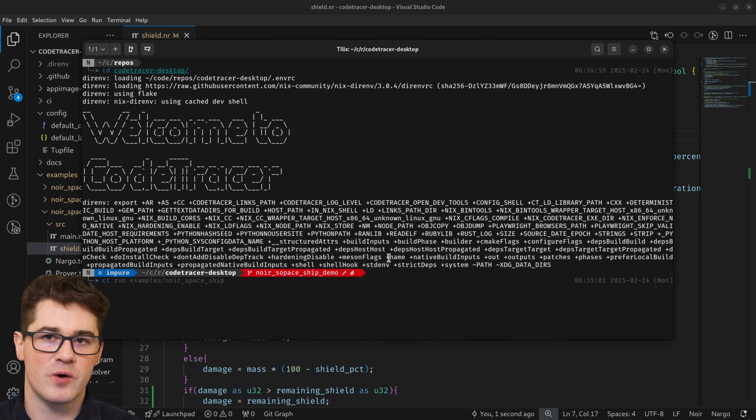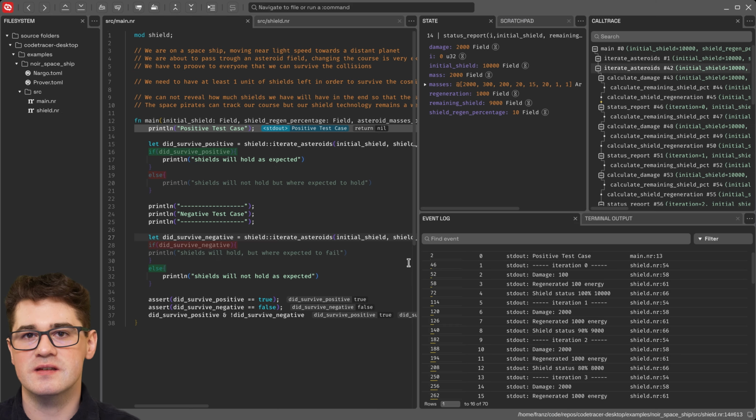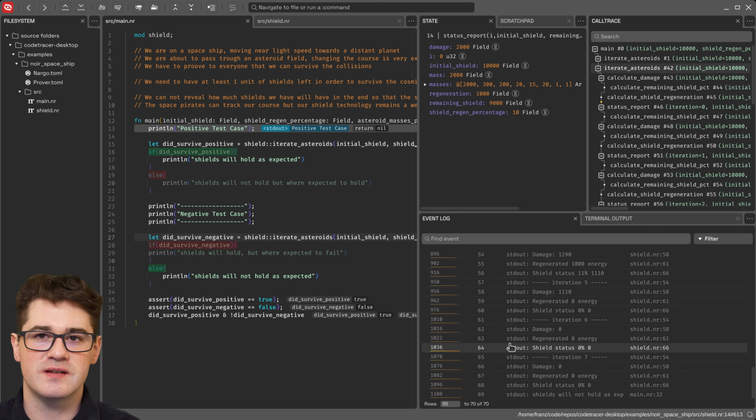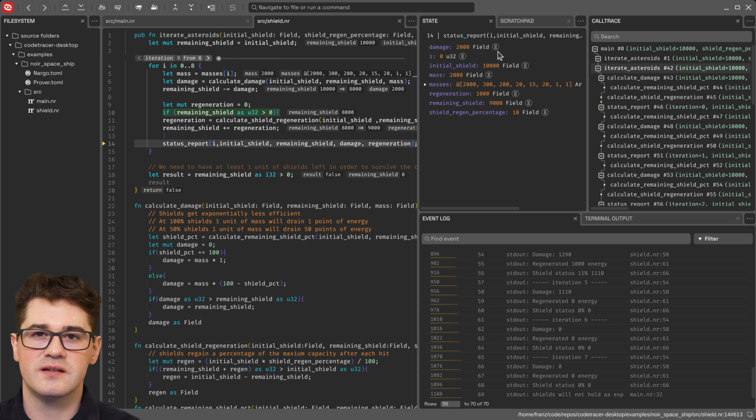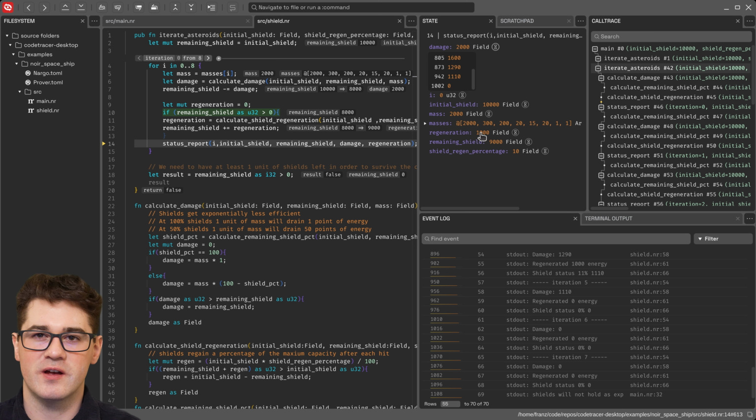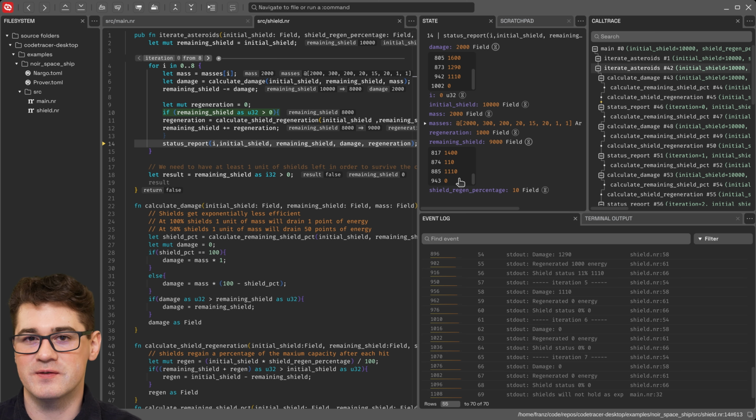Let's see if everything works as we expect. This time all assertions pass, which is a good sign. And I don't see anything suspicious in the event log. And even if you take a deeper look into the variable history, we don't see anything suspicious again. So I guess that's it for today.